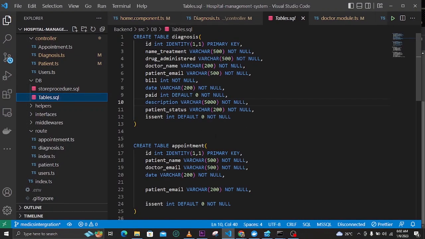Let us see our table, in this paid here. By default, you can see here it is 0. So I don't know why it is giving us an error. Okay, we can just remove this not null, and then we just copy everything here.